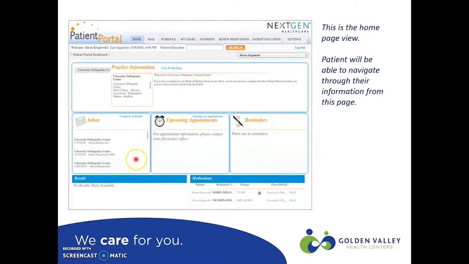So if they did have anything current, as far as any emails coming into them with any messages from the doctor's office, it would be here. Upcoming appointments would be displayed, and also any reminders that they have that they can put in themselves.